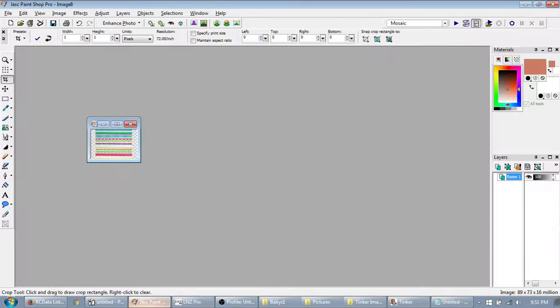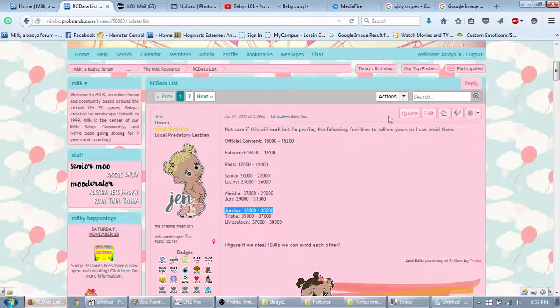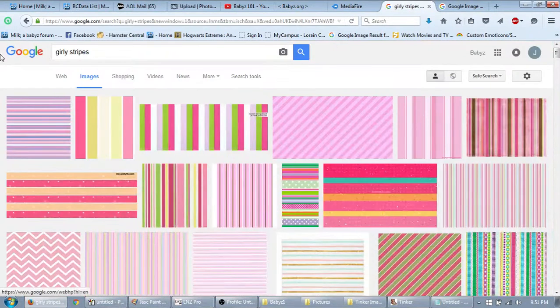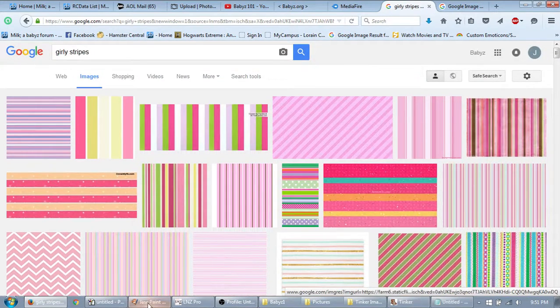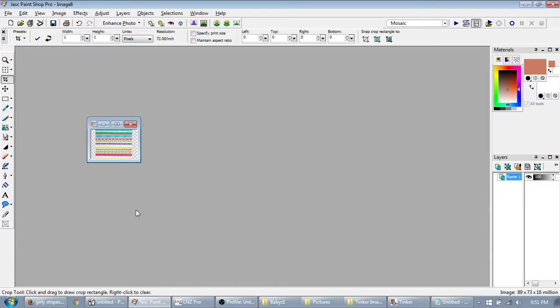I made a little BMP here, which I got from, I just went to Google Images and typed in girly stripes, and I like this image here, and then I put it into Paint Shop Pro, and I flipped it and shrunk it a little bit, so that was cute.